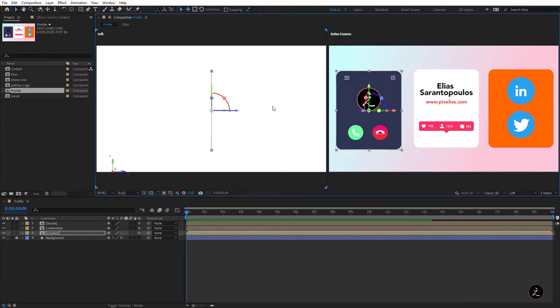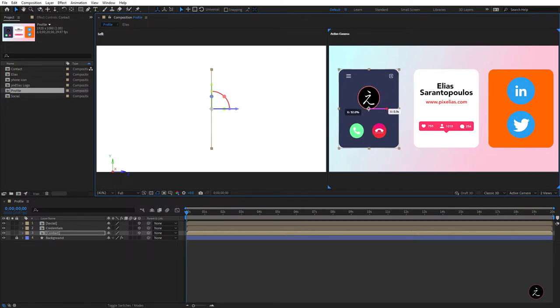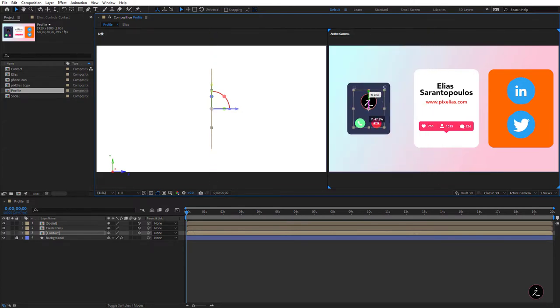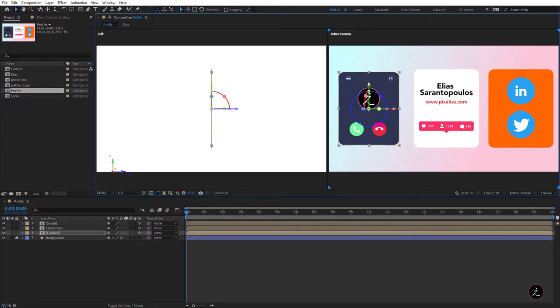All right. Next, we get the scale gizmo. The scale gizmo is represented by the squares. I can do this on the X, or I could do this on the Y here. And by the way, if I press the Shift key, we can do this uniformly in all directions.